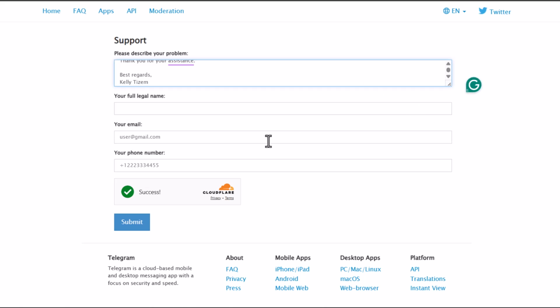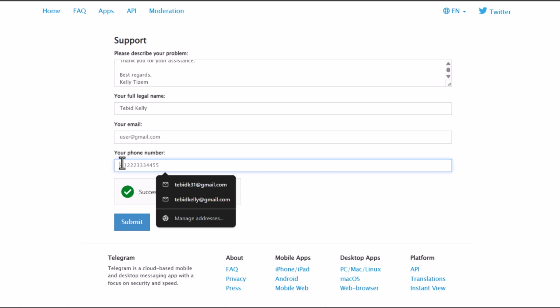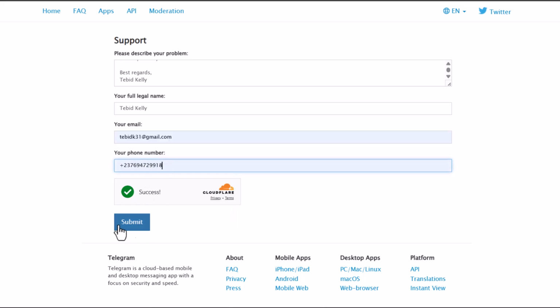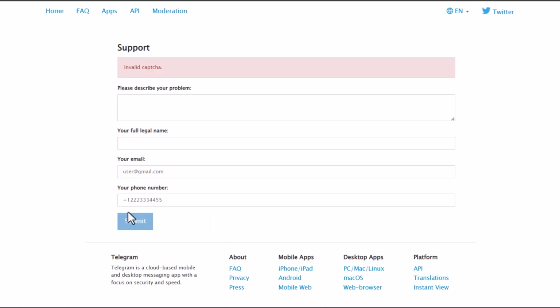Just enter your full name right here, and then your email. You also enter your phone number, and make sure you enter it with the country code. After entering your phone number, you just want to click on submit to submit the form. You can see the phone number. You can take note of it, because I will be showing you how I'm able to access this phone number once more on Telegram, because the account actually got recovered. So you just click on submit.